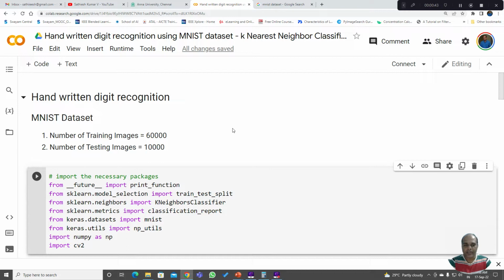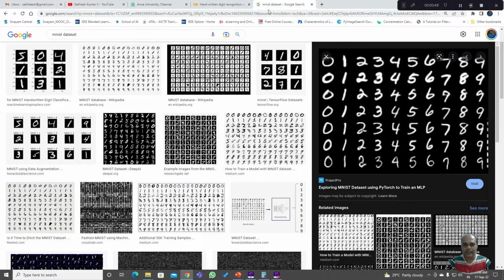So the MNIST data set is a handwritten digit recognition data set. Here, if you see the MNIST data set, it contains handwritten digits like this from 0 to 9. So it has about 10 classes, where each image contains a digit and is grayscale in nature. So it has pixel values varying from 0 to 255.